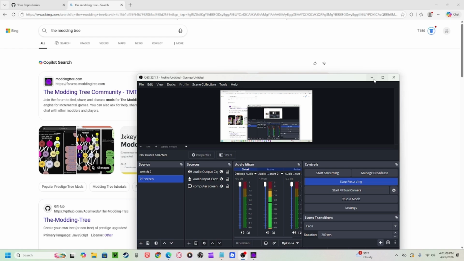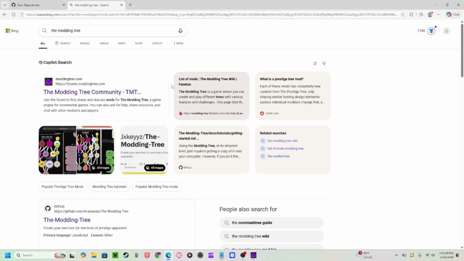Hello, today I'm going to show you how to make your very own modding tree prestige tree mod.